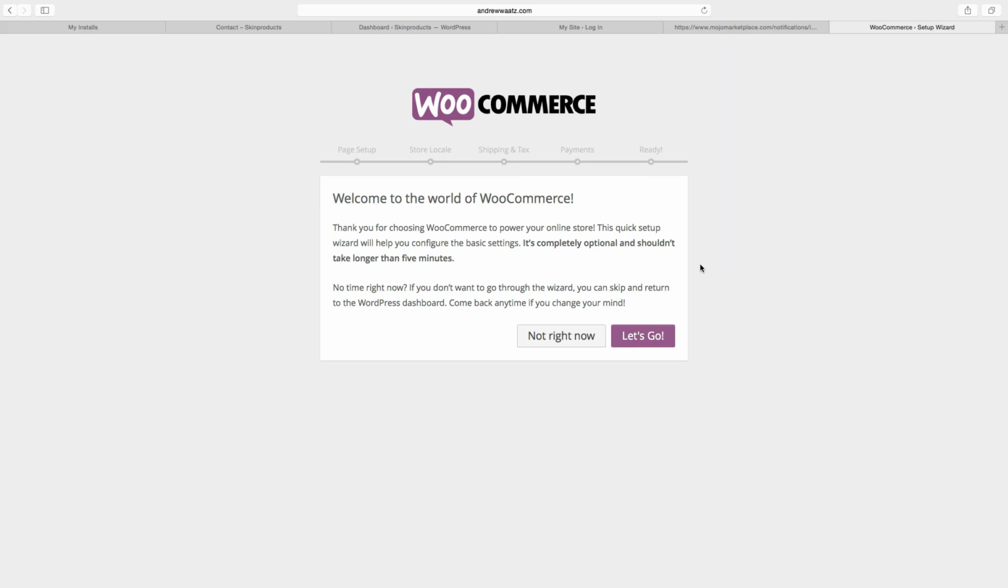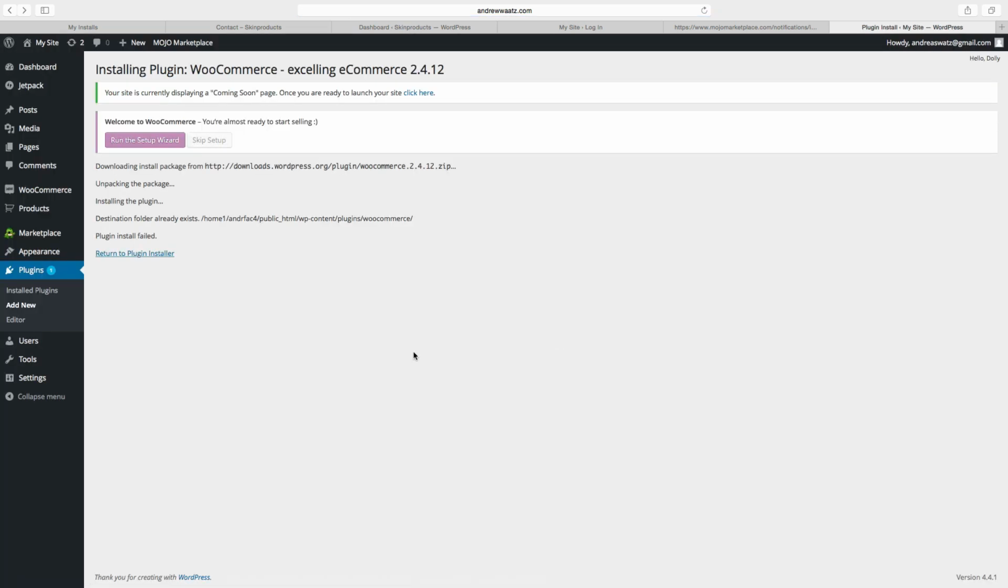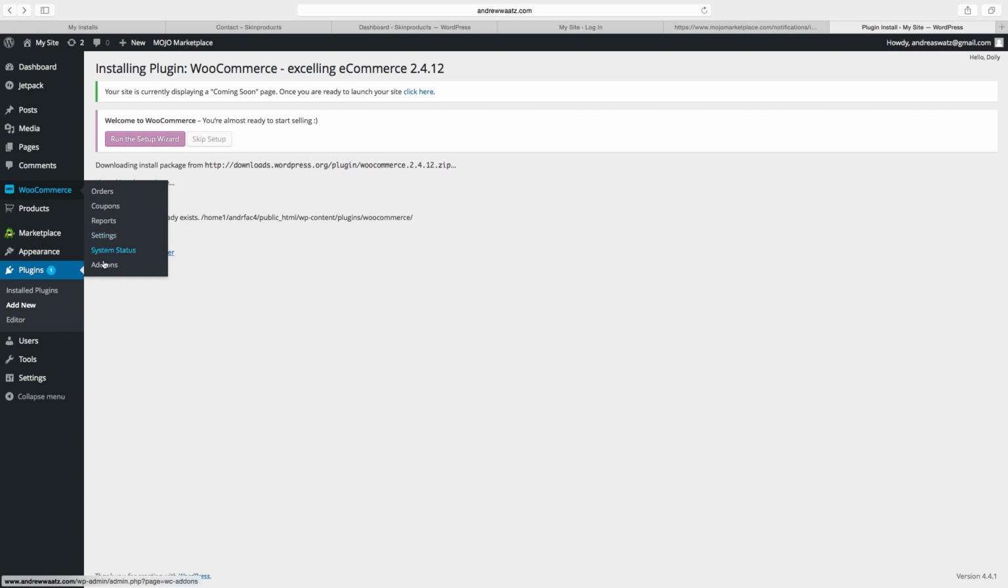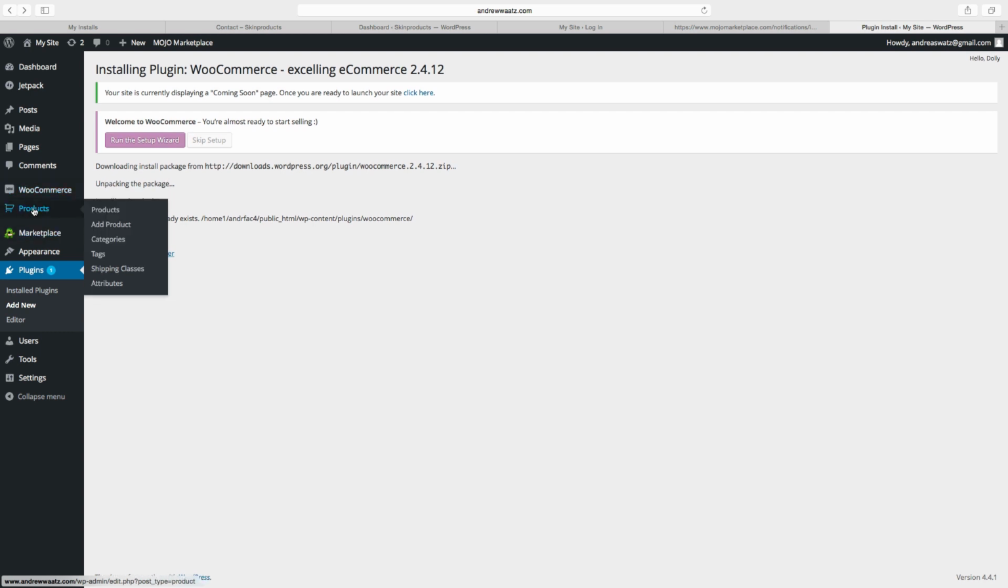Okay, so here you can go and set up the WooCommerce, but we will do this later, so I will choose not right now. Okay, so now the WooCommerce is installed. You will find it here in the admin panel. Here we can see orders, coupons, reports, settings, system status, add-ons. And here we have our products. So products, add product, categories, tags, shipping classes, and attributes.